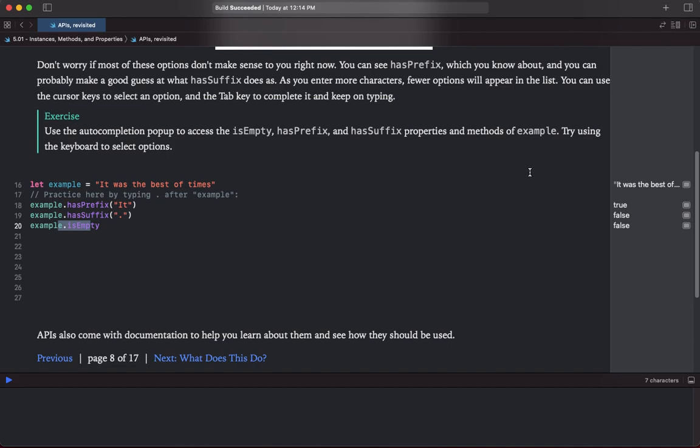APIs also come with documentation to help you learn about them and see how they should be used.